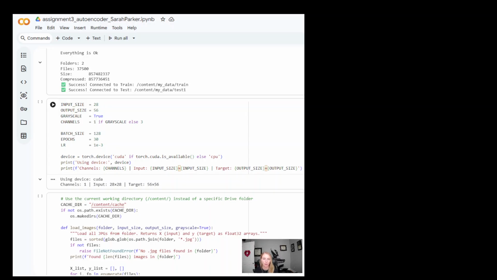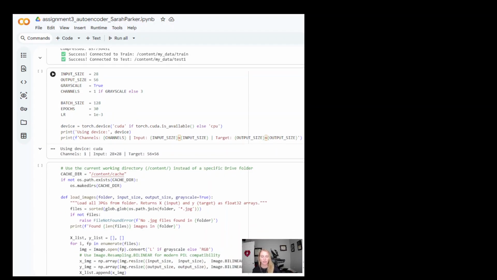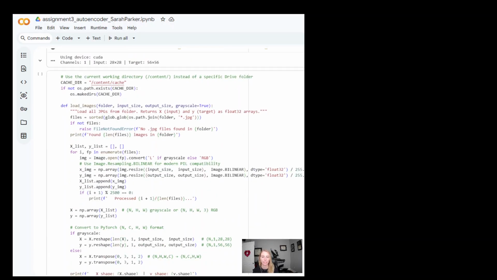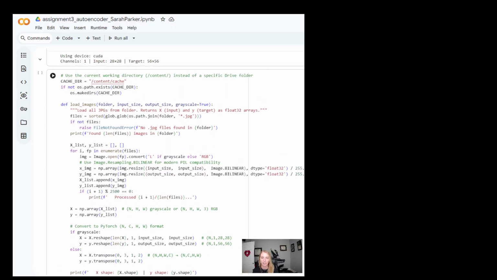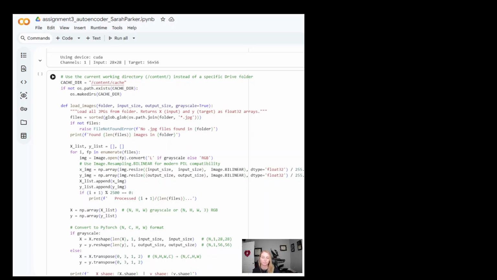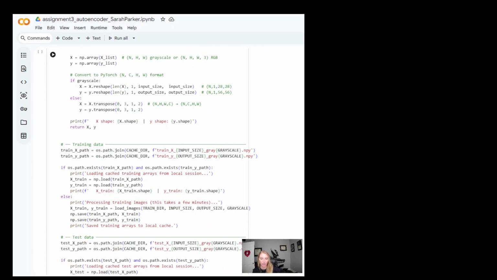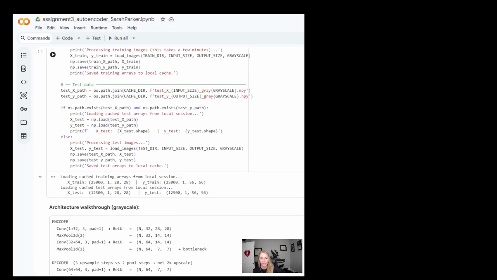These are our parameters. Our input size is 28, output 56. We are doing grayscale. Our batch is 128 and our epochs are 30. And this is just making sure that if the GPU is available, then we use it. This is just unzipping the folder and saving the images in the right directories. And then it's defining how we load our images based off the input size, output size, and grayscale, and then setting our arrays. So we have our training data and our test data.